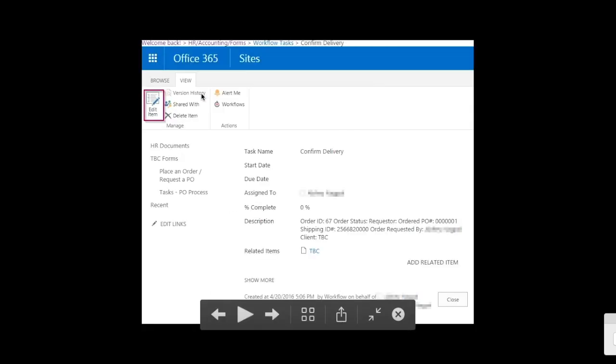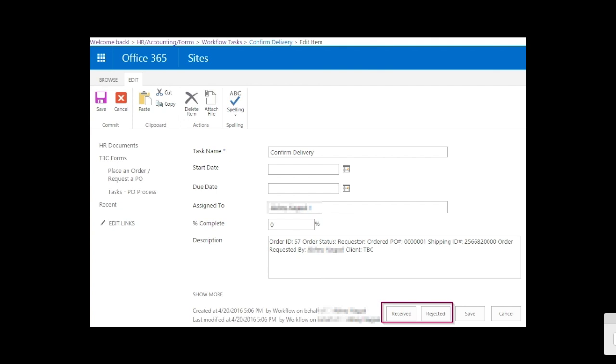Click on Edit Item. To confirm if the order has been received, click on Received, and subsequently an email will be sent out to the receiver, approval manager, and accounting stating that the order has been received. To reject the request, click on Rejected, and subsequently the requester will be alerted that the request has been rejected.